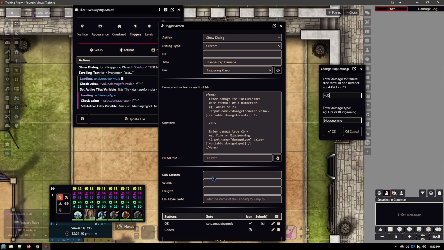Now, CSS classes is something that is in this one that isn't in the other two dialog types. Again, this is because it's for more advanced custom dialog boxes. I'm not using any. And then you have your width and height, then your on close go to. If you don't fill this in, and they hit the X button, it will continue down through the code. It won't stop. Keep that in mind.